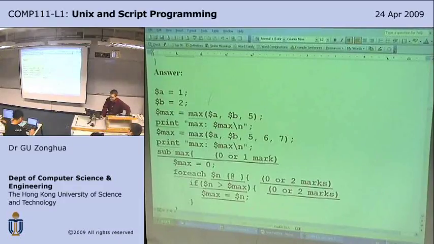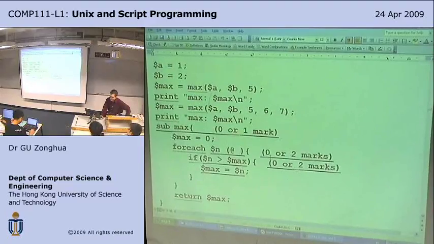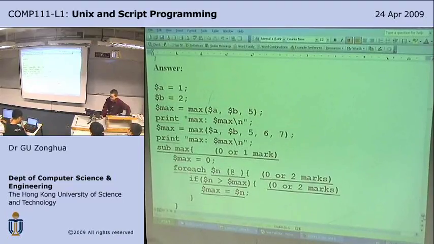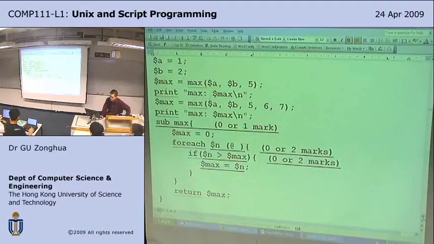So here's the function. A function in Perl is sub. Sub is the keyword for subroutine. For each a in @_, notice @_ is the argument list to a subroutine. For each argument, if the argument is greater than max, then assign it to max. Finally, return max.